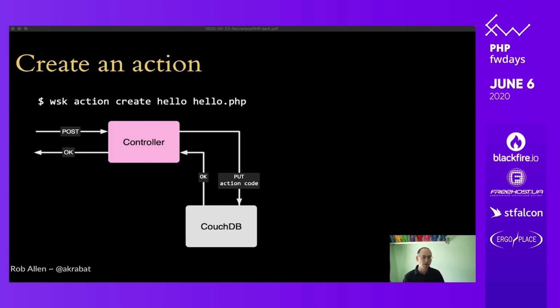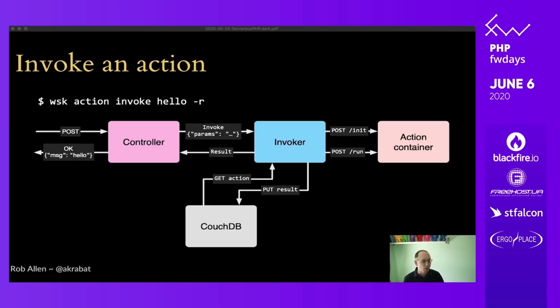This is when we go create an action. wsk action create hello.php results in a POST request that hits the controller. The controller will store the PHP code that we have uploaded into the CouchDB and send back an OK. It does nothing else. It doesn't validate it, it doesn't check it in any way whatsoever. It just drops it straight into CouchDB. So when we invoke the action, we start caring about whether this code is valid and whether it's any good.